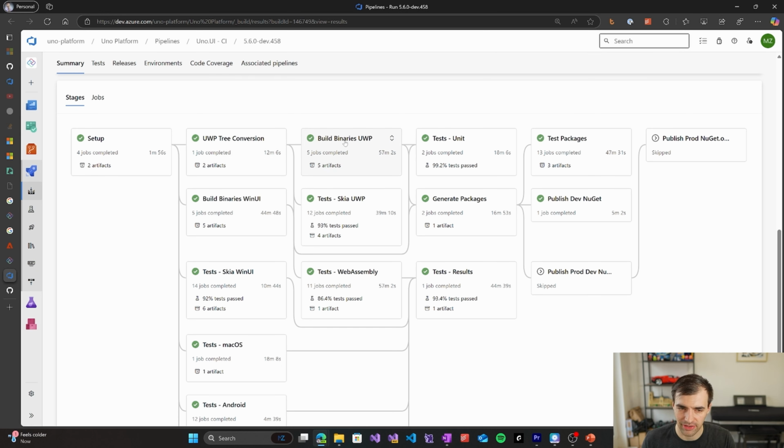We build binaries for UWP and we build binaries for WinUI. We run tests for UWP and we run tests for WinUI. So we cover both versions of Uno Platform, and we generate two versions for users so that they can target both the older versions of Windows APIs and the newer versions of Windows APIs.